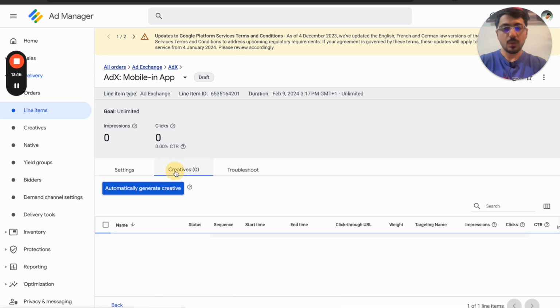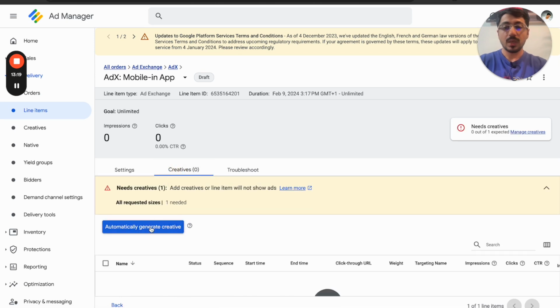Okay, now we'll go to creatives. We'll click on automatically generate creatives, and I'm not doing this process right now, guys, because this is again a publisher's account, so I don't want to do anything in that. I just wanted to show the process to you, so I have just done that. This is just for tutorial purposes.